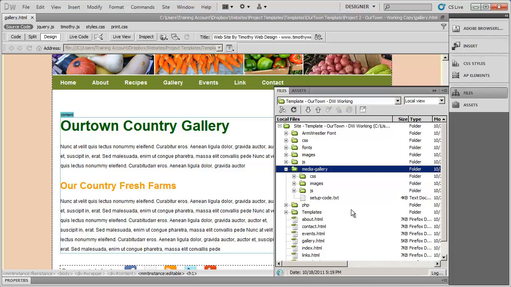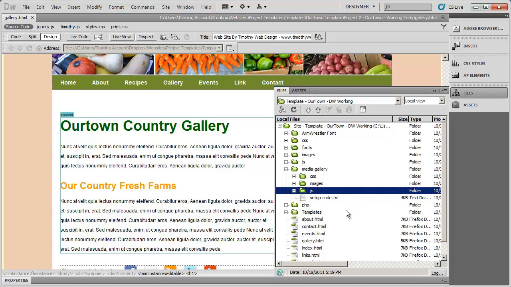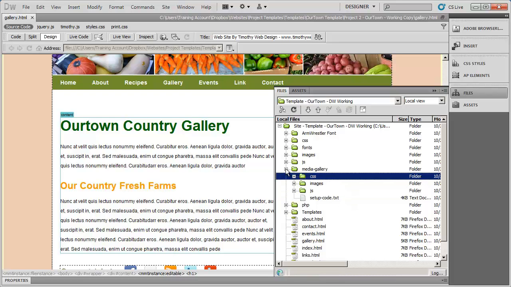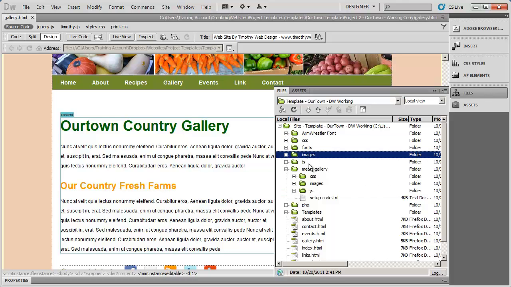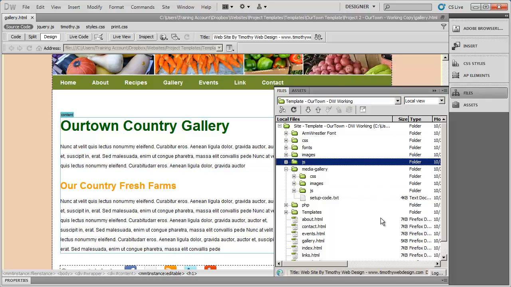Now, when I open that folder up, you're going to see there are 3 folders here. These 3 folder names correspond to folders that you already have set up. We have CSS, images, and JavaScript, or JS. And here we have CSS, images, JavaScript. What we need to do is move the contents of these folders into your site folder.